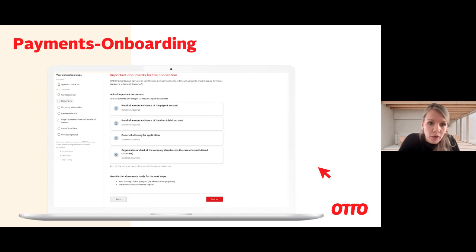And if you are on this page now, you have to upload all the necessary documents. So there's a proof of account. We need a proof that shows that you really have this account, and that we can check this. And also you can upload the letter of attorney you have seen before.